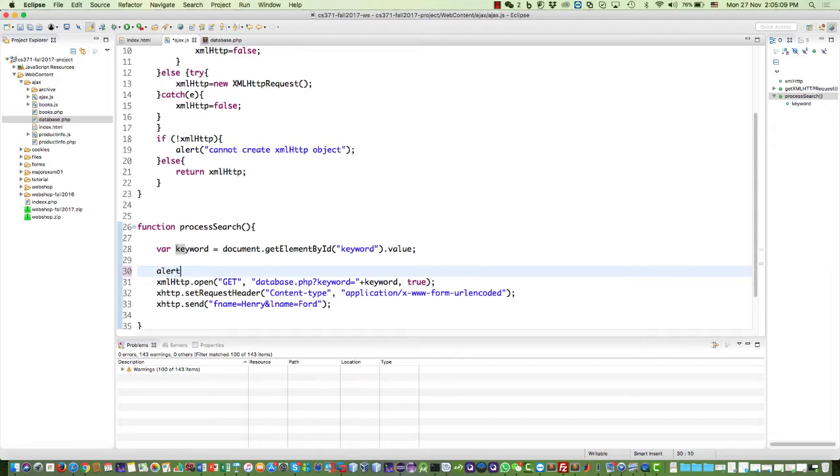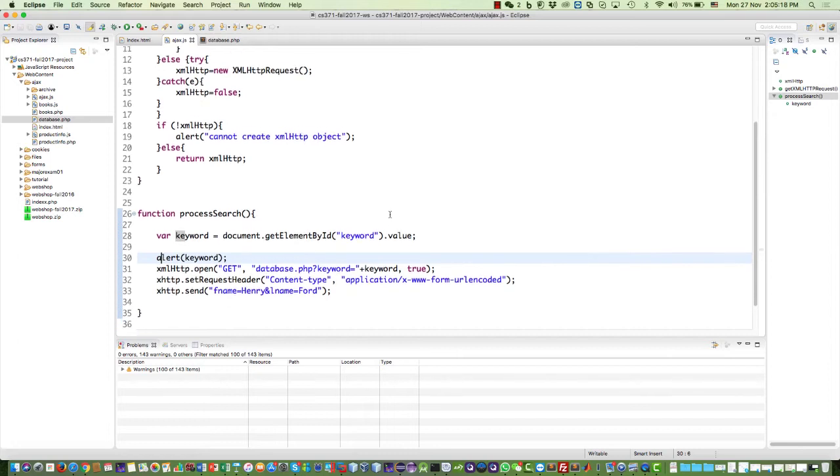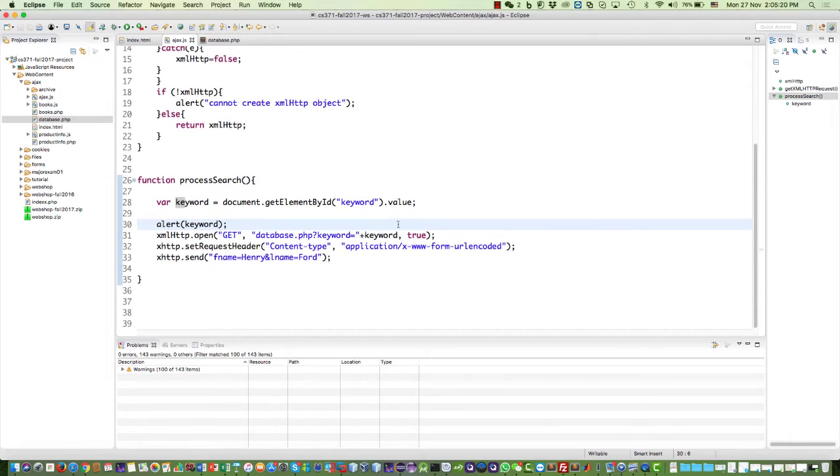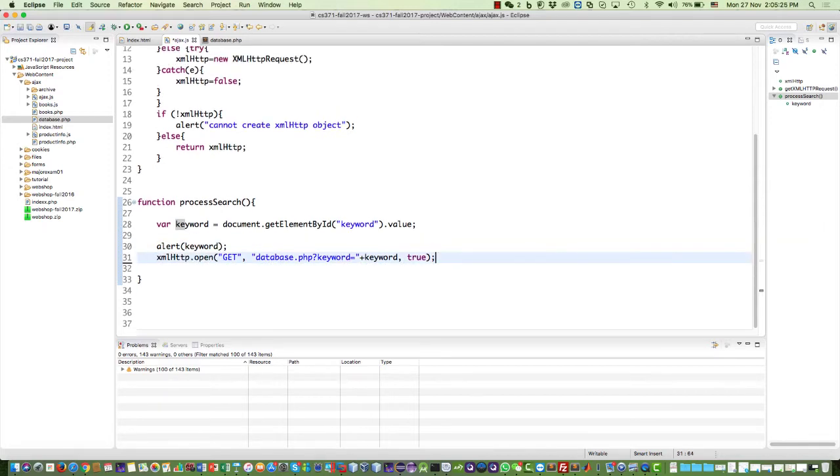Okay, I'm going to show you the difference here. You can make an alert keyword just to make sure that we collect the right value. Okay, but now, this is for post. I don't need it. Then I will have to send XML HTTP dot send. This is going to send the request. Clear? Okay.